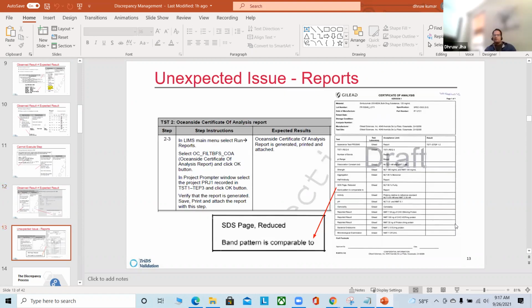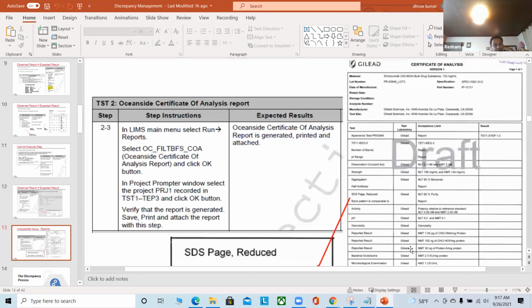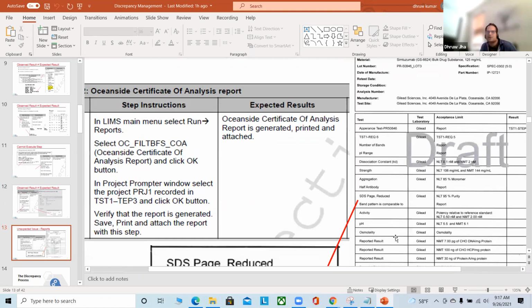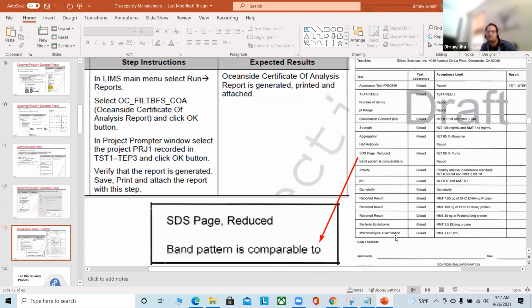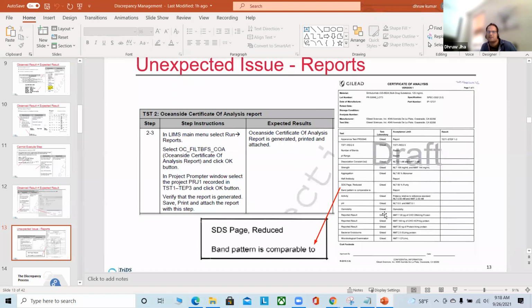All right, this one. It says here, SDC page reduced. Band pattern is comparable to. Tell me whether it is a discrepancy or a typo. I would say it's a typo because it matches, but the statement is incomplete.